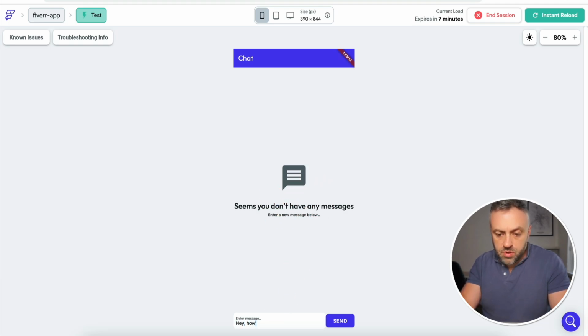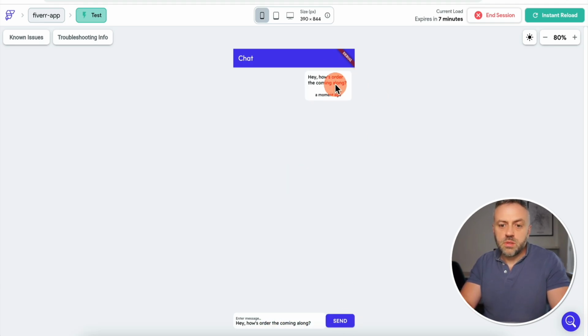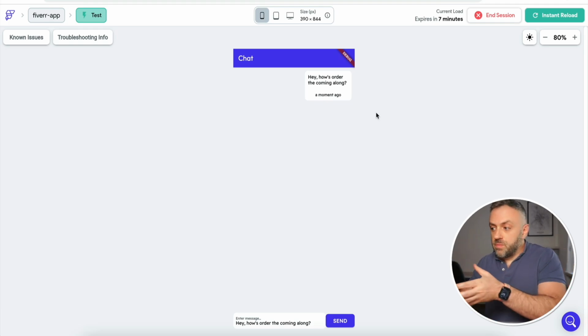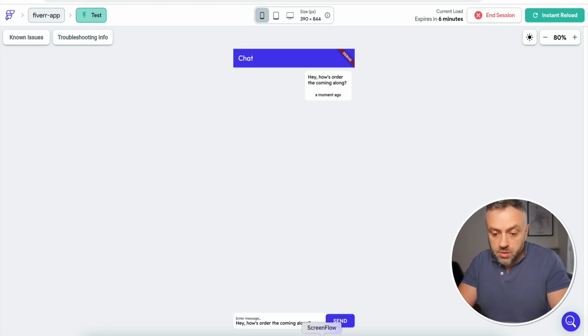Hey, how's the order? How's the order coming along? I want to check. Send message, and there's the message. And the other user, they're going to see the same thing. They're going to log in, and they're going to see the messages because they have access to the same orders, right? They're part of that same order as well. It's a two-party system, so they're going to see the new message.